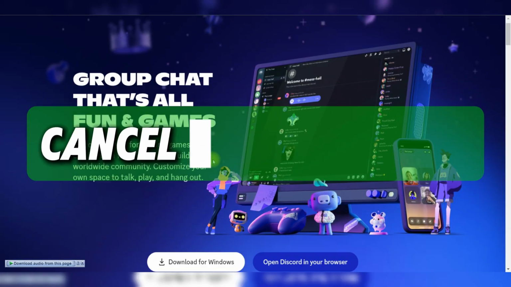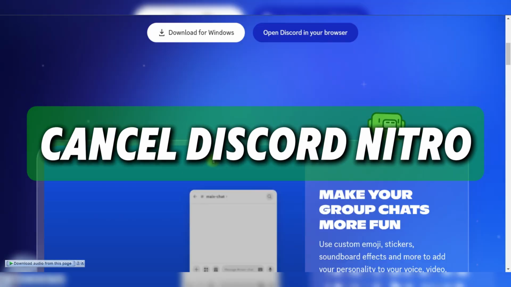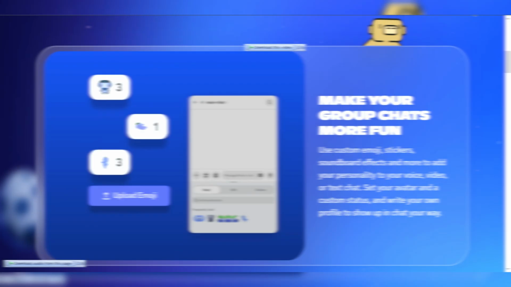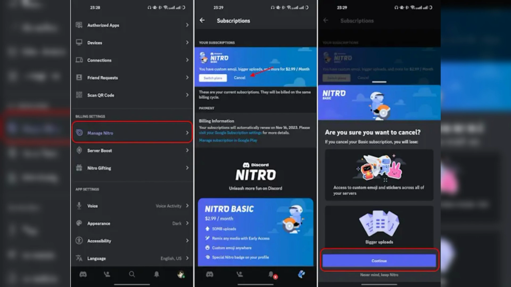Today I'll show you how to cancel Discord Nitro subscription on mobile, Android or iOS. Firstly, launch the Discord app on your smartphone and tap on your profile picture icon in the bottom navigation bar. Scroll to the billing settings section and tap on Manage Nitro.